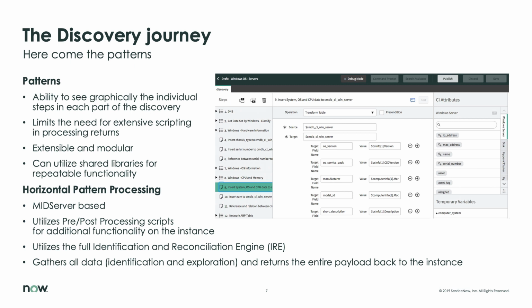We also have really strong pre and post processing scripts that we're going to take a deep dive into that really help extend the functionality. Patterns utilize the entire identification and reconciliation engine. I'm going to get very deep into that because it's very important. The IRE is even more critical when it comes to patterns and understanding what's happening there.